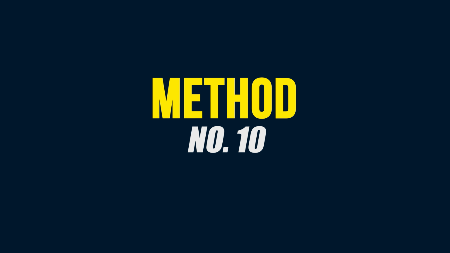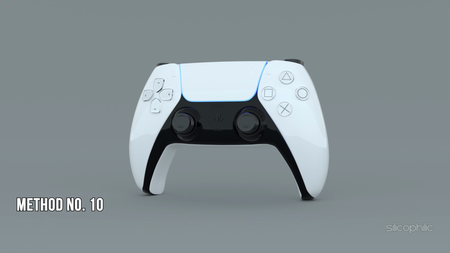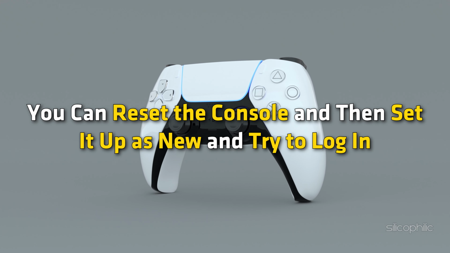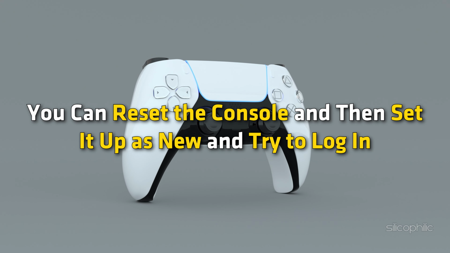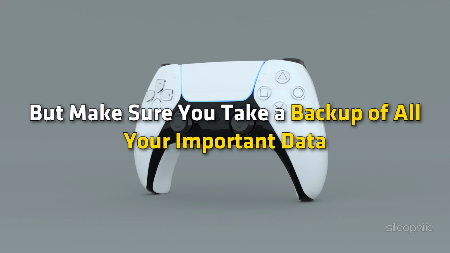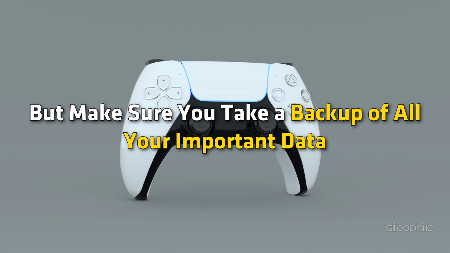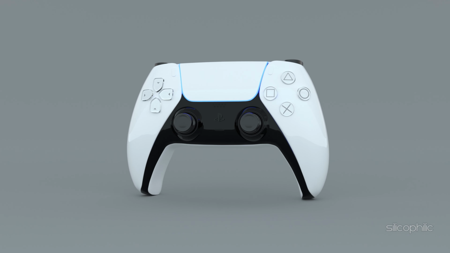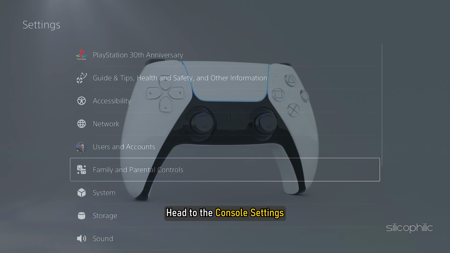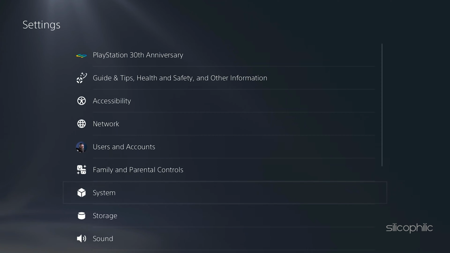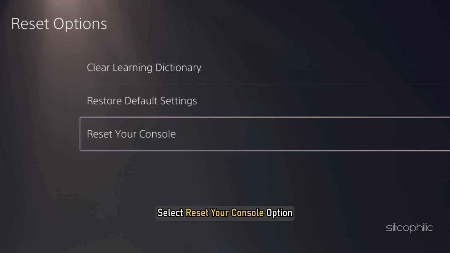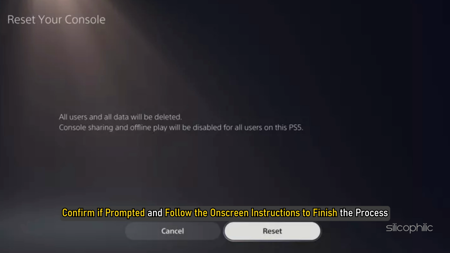Method 10. Reset the PS5 console. If the methods shown did not help to fix the issue, you can reset the console and then set it up as new and try to log in. But make sure you take a backup of all your important data, as resetting will delete all the settings and saved data on the console. To reset the PS5 console, head to Console Settings. Then select System. From System Software, go to the Reset options. Select Reset Your Console option. Confirm if prompted and follow the on-screen instructions to finish the process.